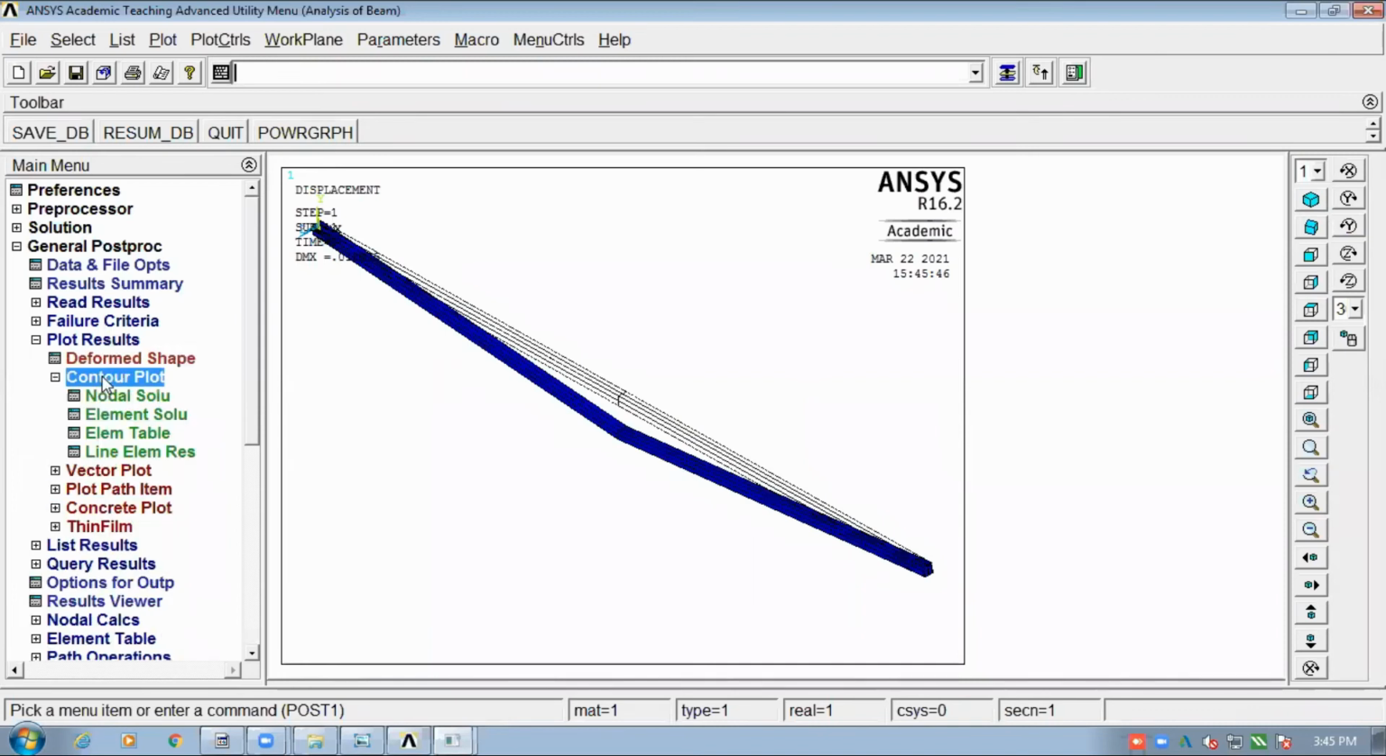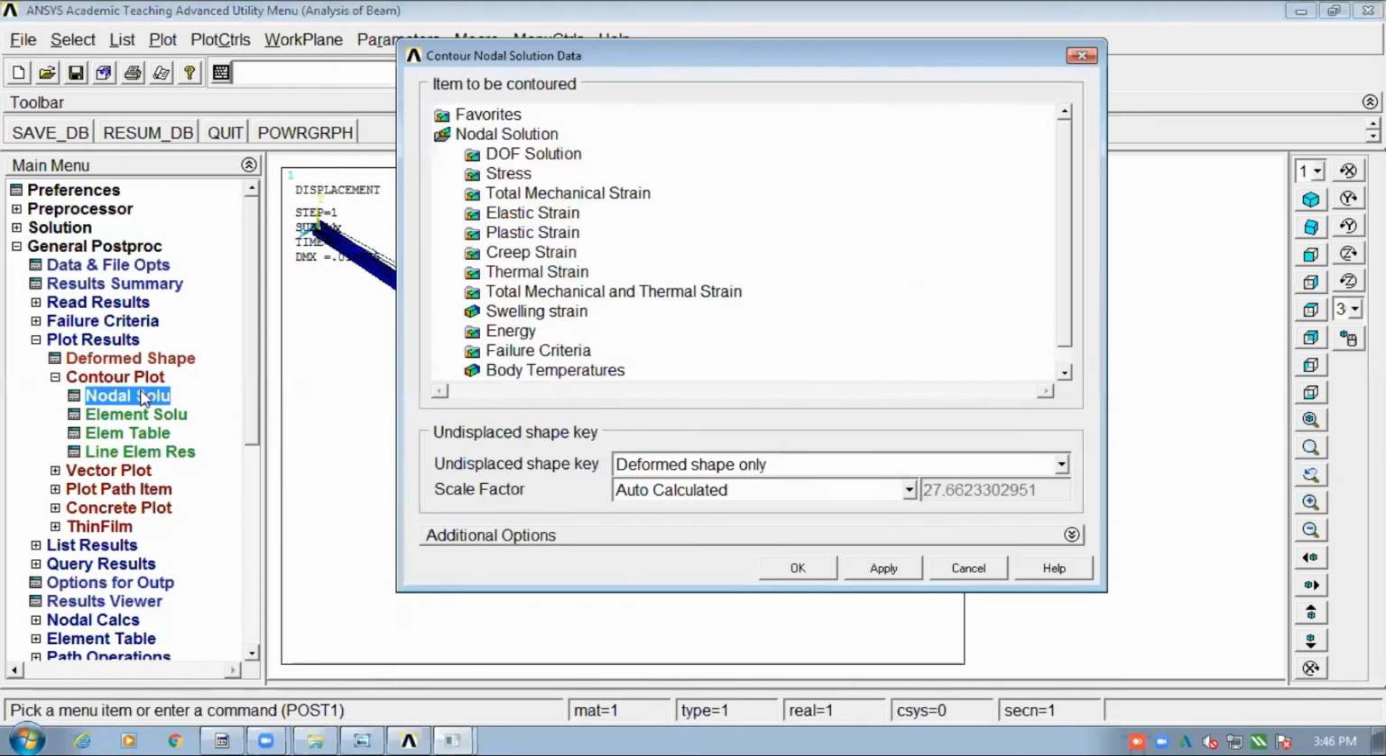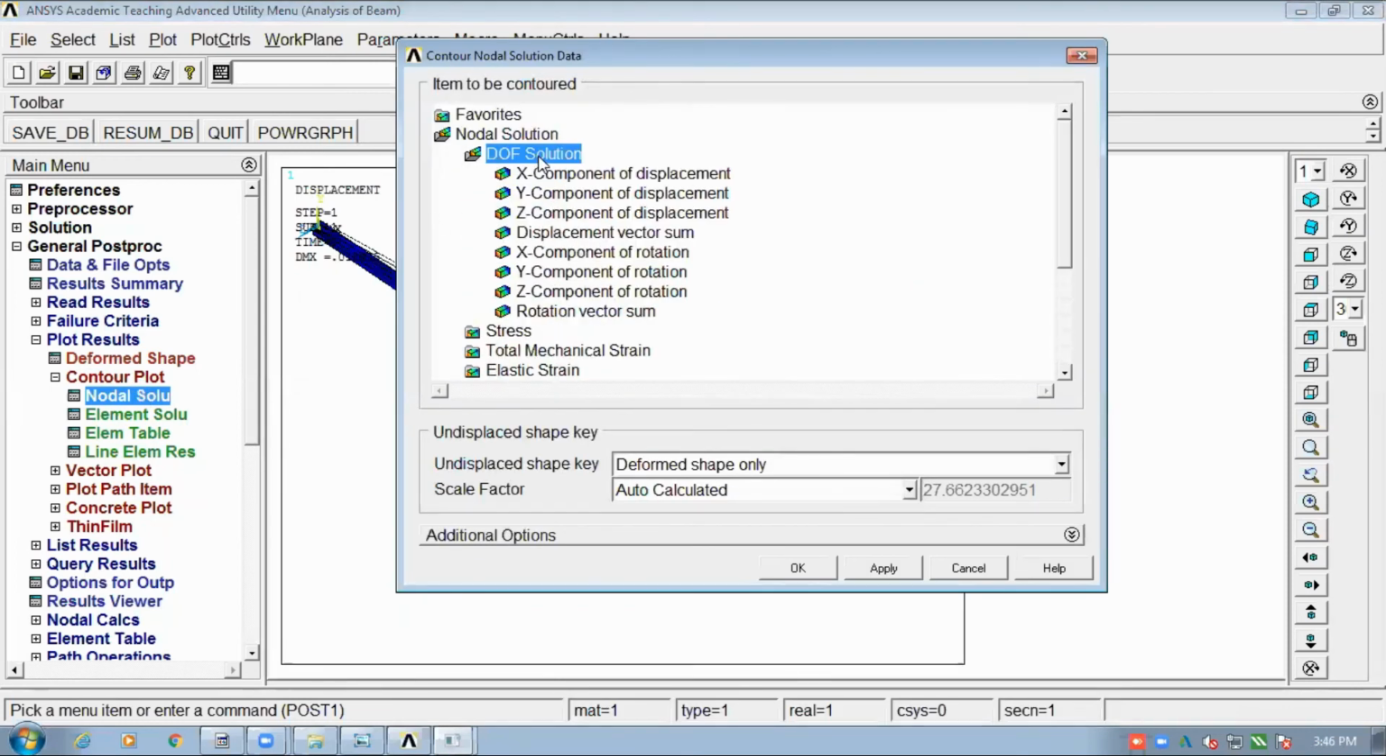Now, see, if I go to contour plot, this is the diagram, but it is not showing the intensity of the displacement, in terms of whether it is less or whether it is high. So for that, I need to go to contour plot. I'll go to nodal solution. Nodal solution. I'll go to DOF solution.